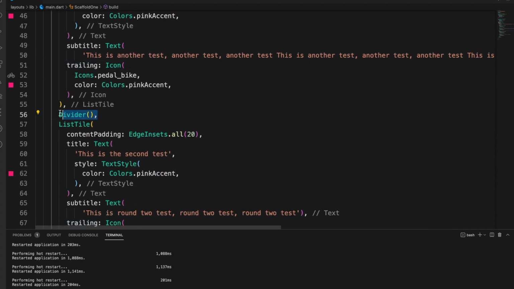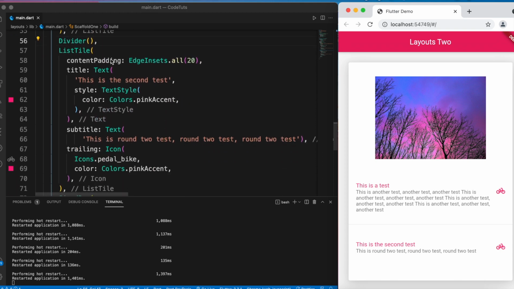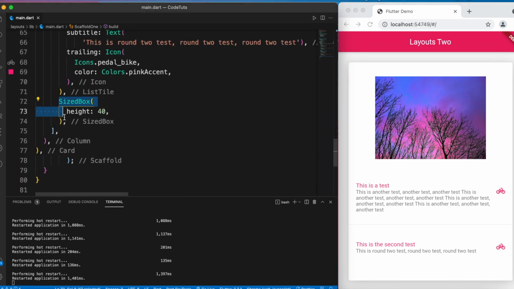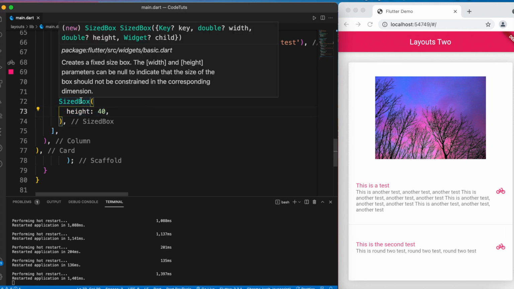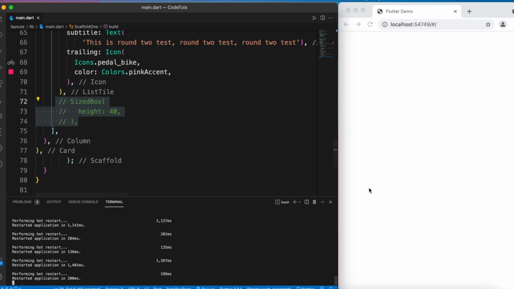A divider is a component that results in this faintly visible line here that creates just a visual separation in your layout. And then another list tile, and then the new widget that we are seeing here is sized box, which is just a widget that creates space, essentially creates a fixed size box. So it just creates space. In this scenario, it creates this bottom space below the second list tile.